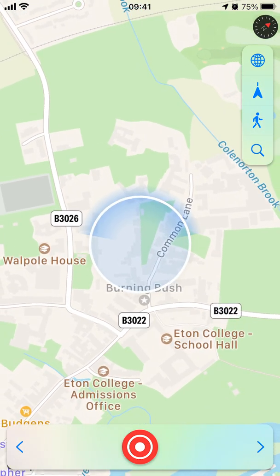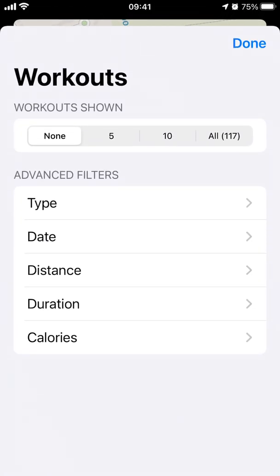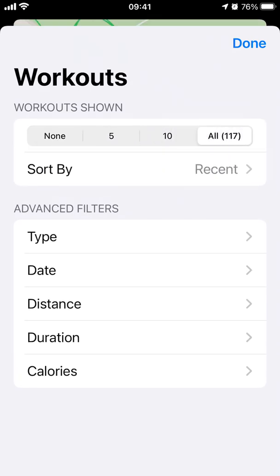Now on the workout side, if you click on this little person, this brings up a workouts detail view. So you can choose which workouts are going to be shown on your map, and I want all of them, which as we can see there is 117. So all of these workouts for my app are loaded from the health store.